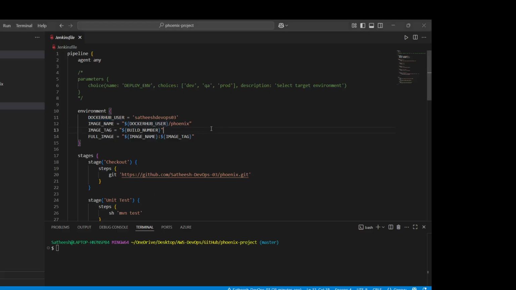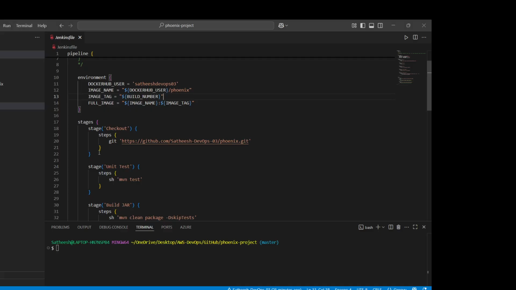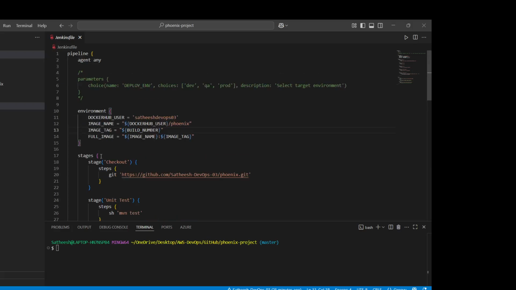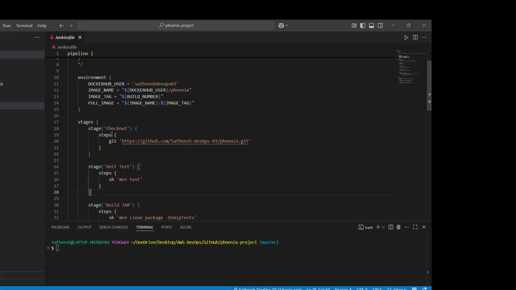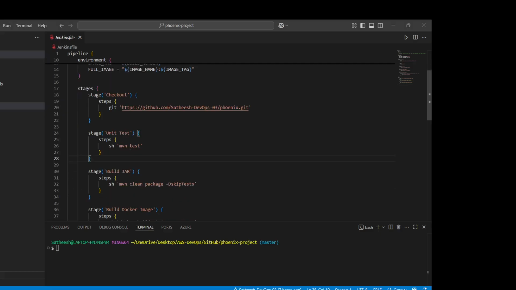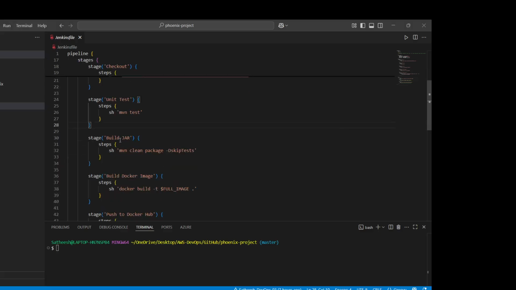And then the stages. The first stage would be checkout. That's the reason I told you to have some IDE in your local. Compared to the editor in Jenkins, you see the colors and the stages are highlighted here. If you click the arrow key, you can see where this curly brace started. So what I'm doing is checking out the code from GitHub. I'm just giving my code link, and then I'm running a unit test. I'm just running a Maven test, and then I'm having a build jar stage, mvn clean package -DskipTests.